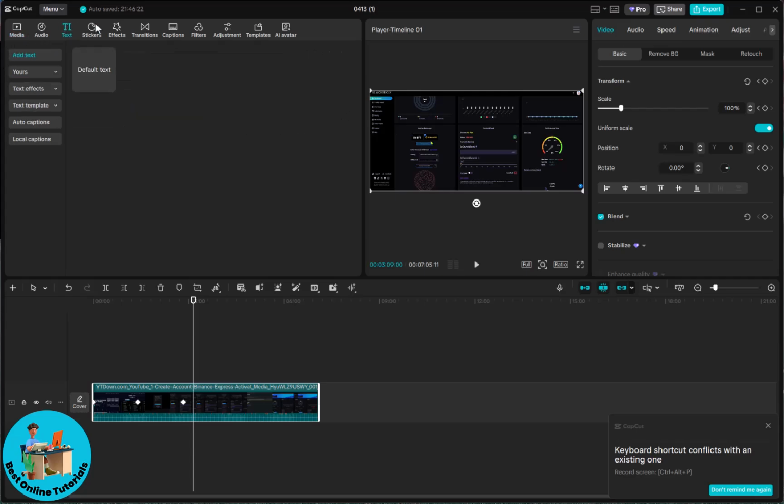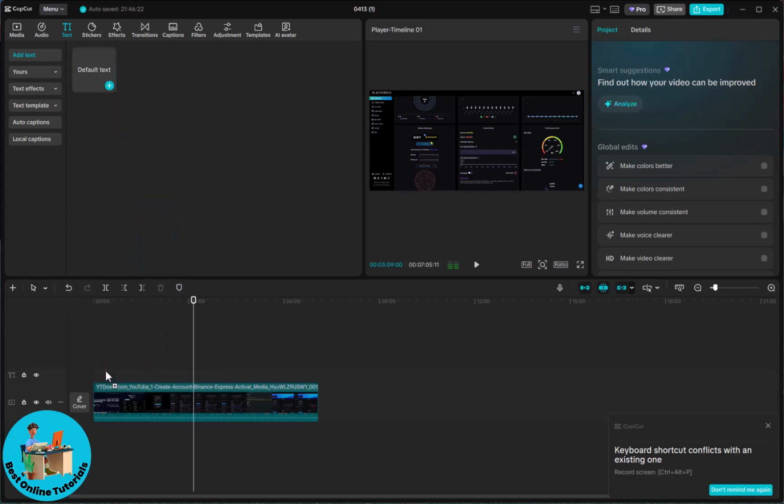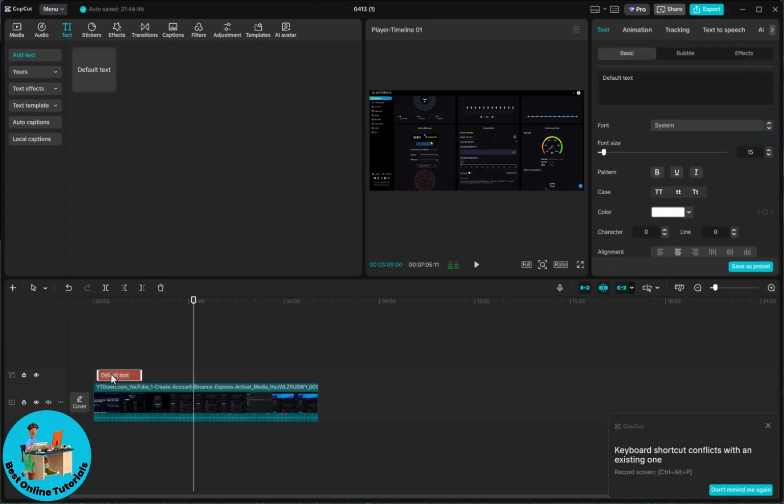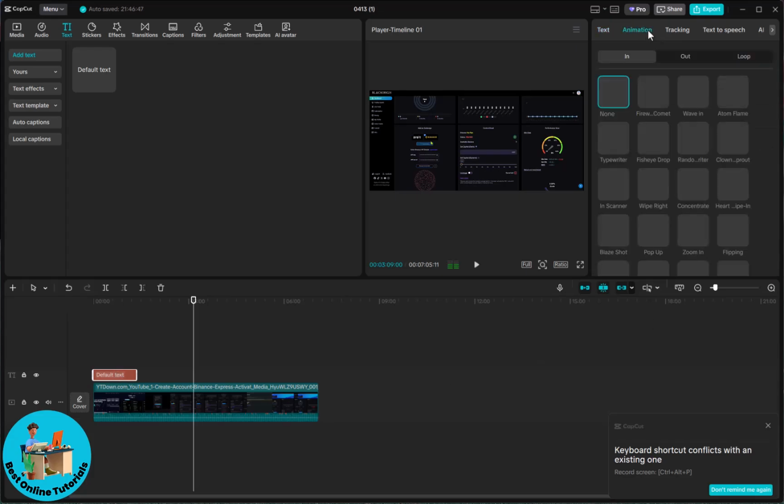So you can just head into the text menu at the top left corner, click on default text, drag and drop it here. Let's go ahead and enlarge it. Now just go ahead and select the text and head into animation at the top right corner. You're going to see some different animations for each text.